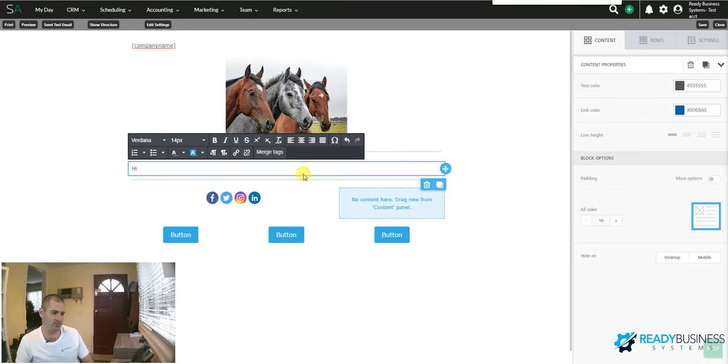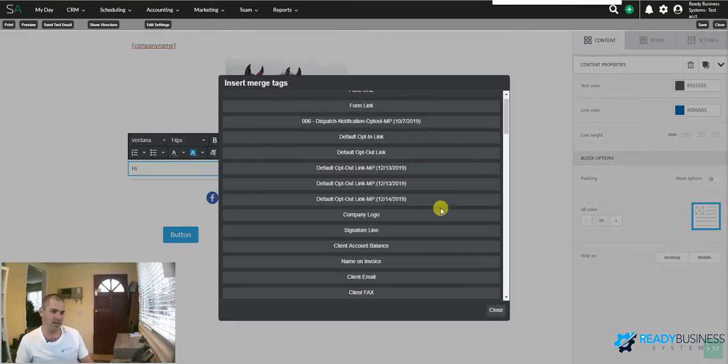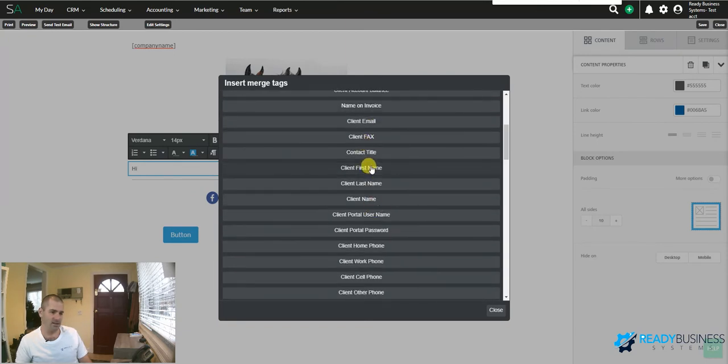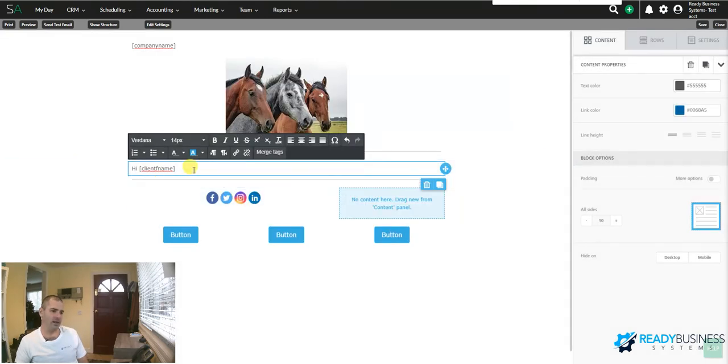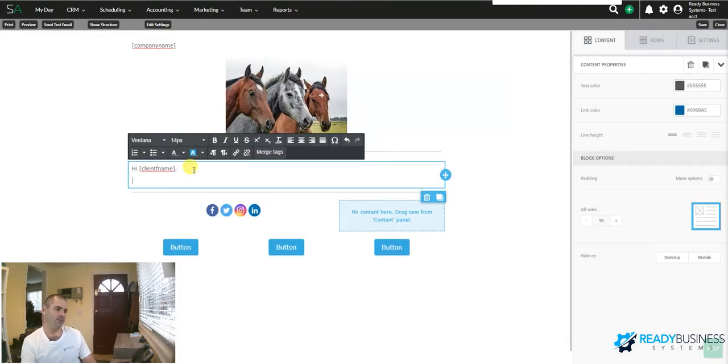In the edit clients window is going to show you is where it's going to pull this information from. So merge tags, there's a million ones in here. Like I said, these are all pulling client first name, home phone number, all these things. So we're going to do hi client first name. And I'm just going to show you this so I can show you some more of the merge tags.